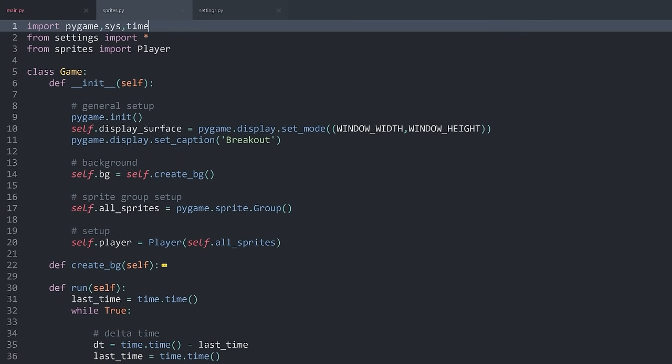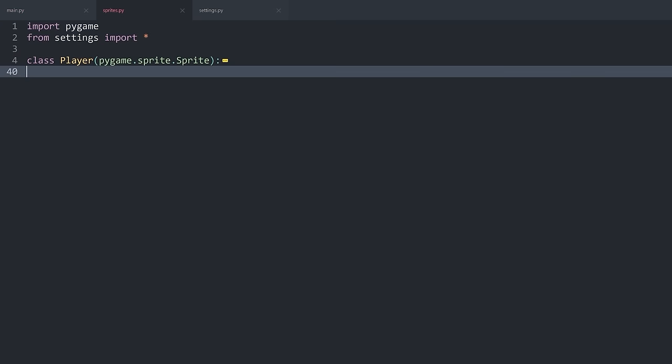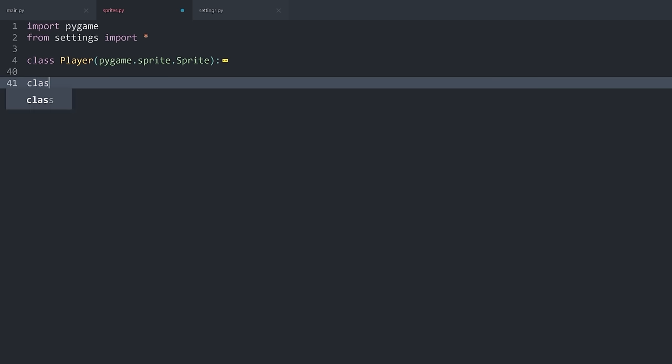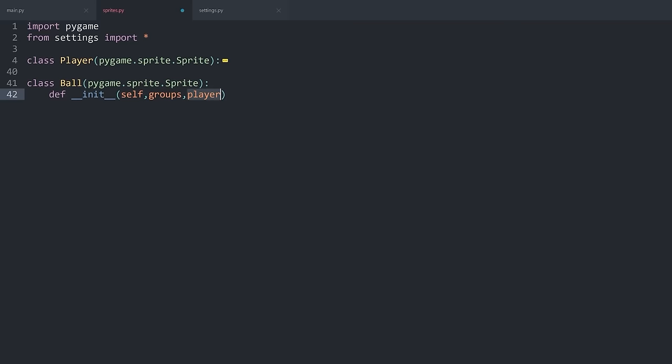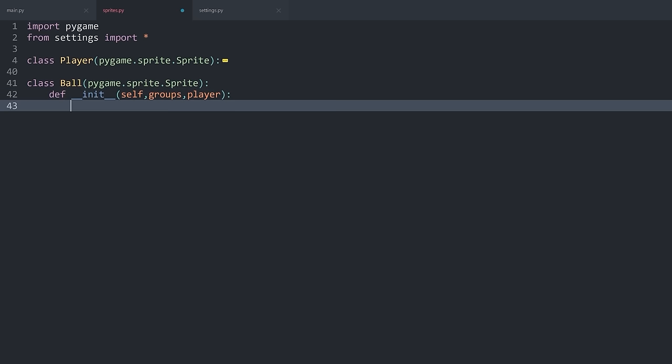Here I am back at main.py, and I want to look at my sprites. And right now we only have player, but I want to create a second class called ball. And this one is also going to be a sprite. So pygame.sprite.Sprite. And now for the init method, we need self, and then we also need to know what groups the ball should be in. But on top of that, we also need to know where the player is, because the ball is supposed to collide with the player. So this one is going to be passed in there as well. And later on, we are going to add the obstacles as well, but for now, we don't have them.